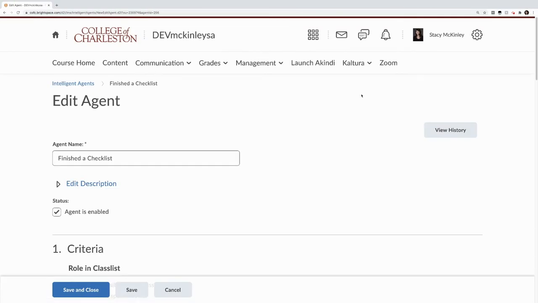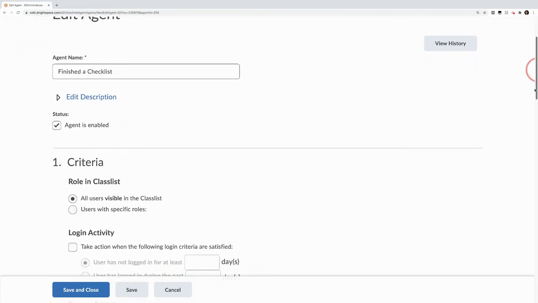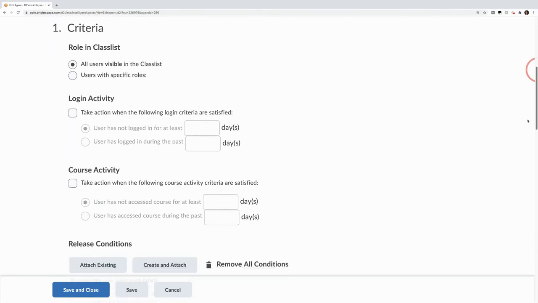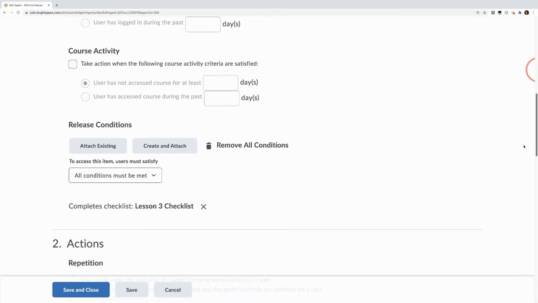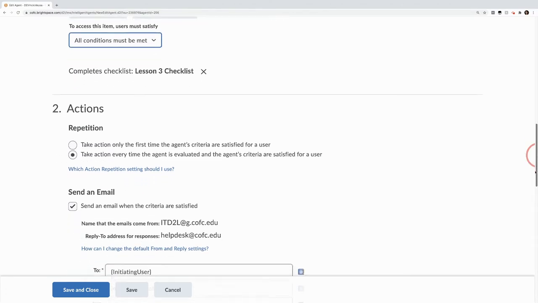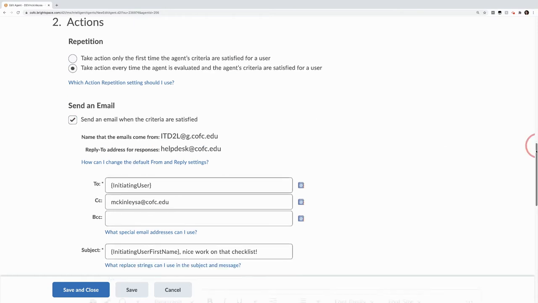So what I've done is I've created an agent. This one's called Finished a Checklist, and I make it visible to all users in the class list, and I set release conditions here where all conditions must be met in order for this intelligent agent to work. So this takes action every time the agent is evaluated and the agent's criteria are satisfied for a user. So when a student in my class finishes this specific checklist, an email is sent to tell them that the criteria was satisfied.